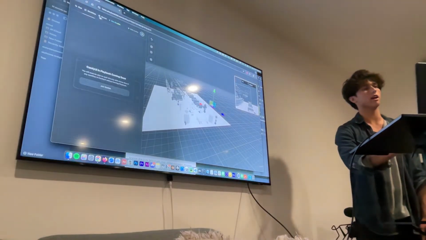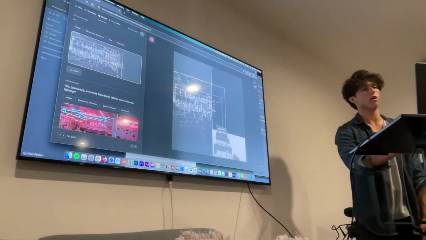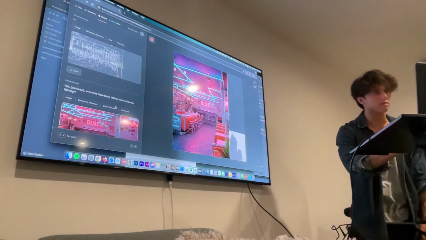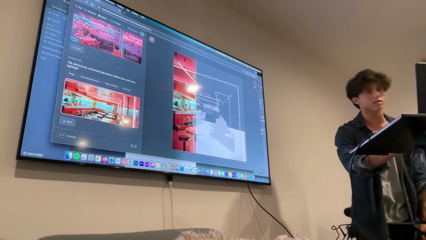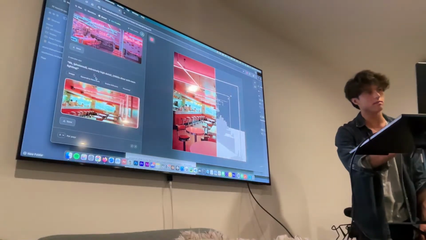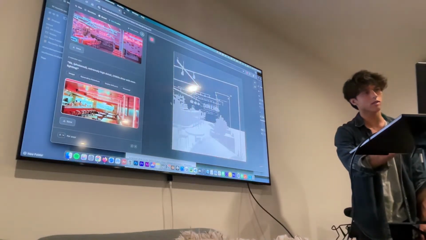Here's some of the previous ones I had. So you're seeing, I wanted it to be my 1960s diner neon lighting.